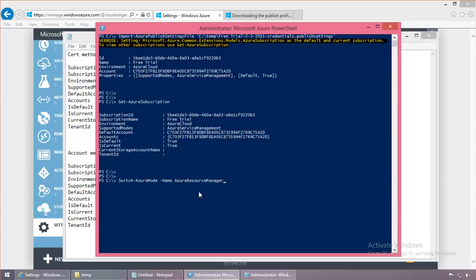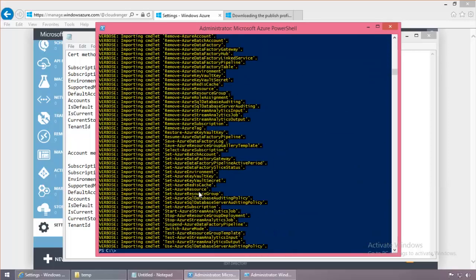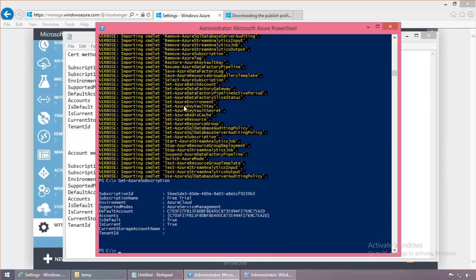As soon as we press enter there, you'll see that it's actually importing the commandlets that are there for the Resource Manager module. So there is a commandlet here that's only available to this. Certain commandlets are going to still be the same. For example, if you do Get-AzureSubscription, you're still going to get that, even if we sort of unloaded the Azure Service Management mode.